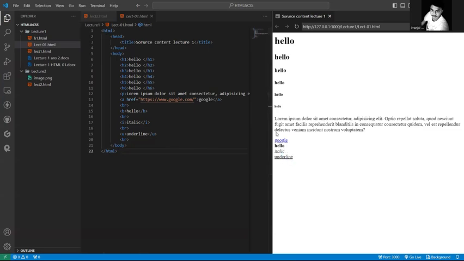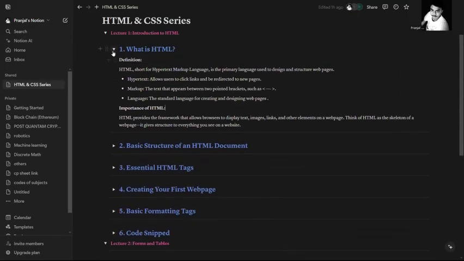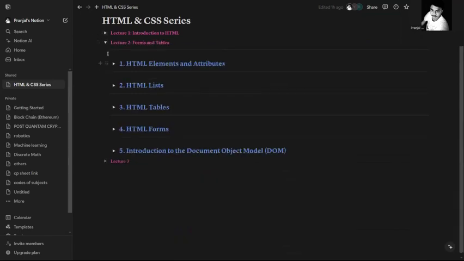Now, what are the things we will be covering in this session? So, just a minute. Yeah. In this session, we will be discussing HTML elements and attributes. After that, we will be talking about HTML lists, HTML tables, HTML forms, and we will be starting our session with the help of that now.